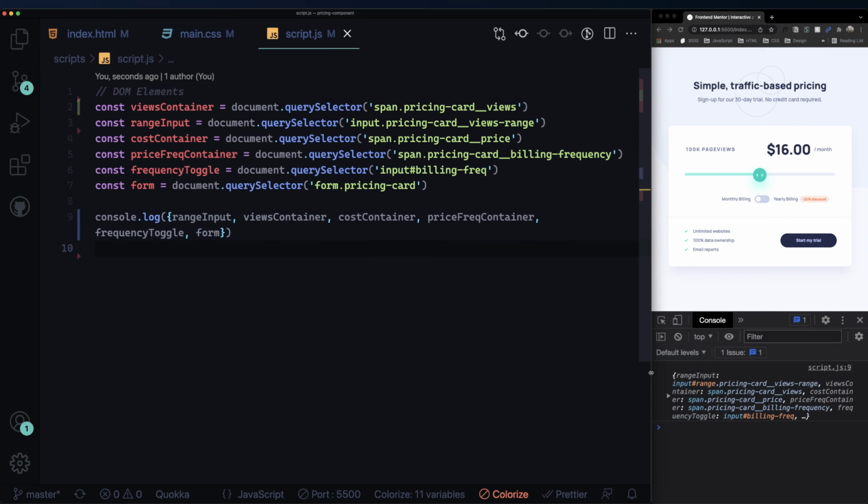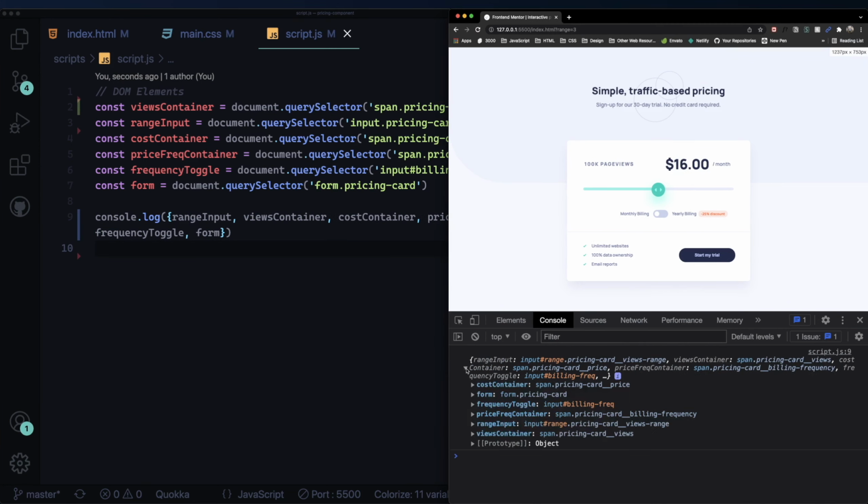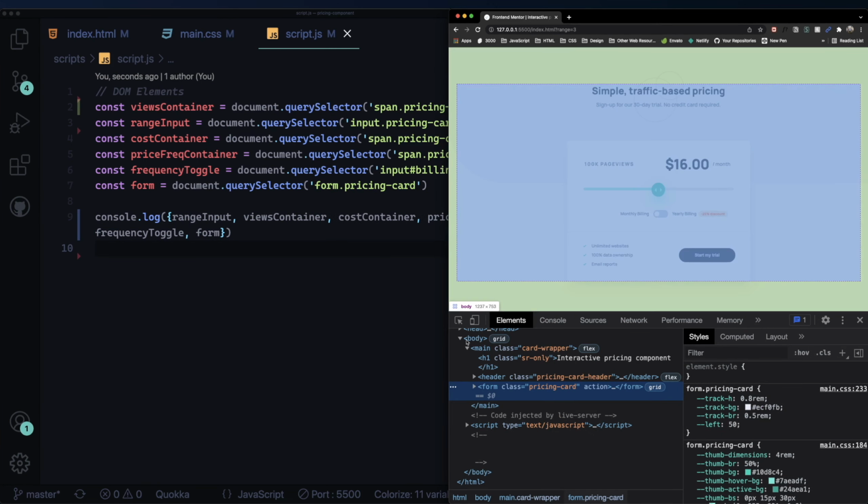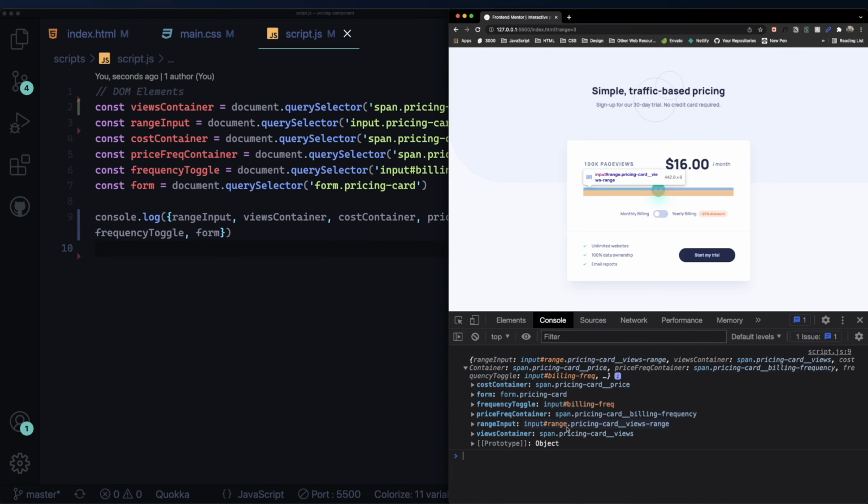And the first thing to do is always to just console log stuff, just to see that you have actually grabbed everything correctly. As you can see, we seem to have everything.